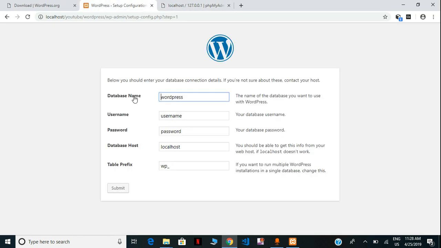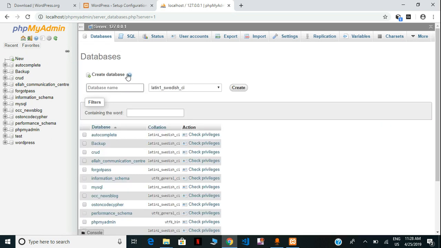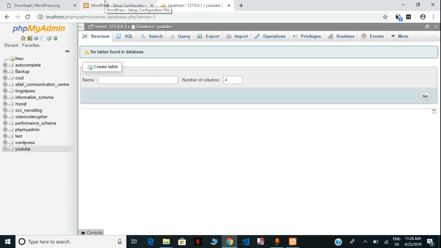First, as you can see here, they are asking for the database name. We don't have this database yet, so I'm going to call mine YouTube. Make sure you also come to this interface and create a new database called YouTube, and make sure there is no other database called YouTube here. So we are going to click create, and that's it for the interface.